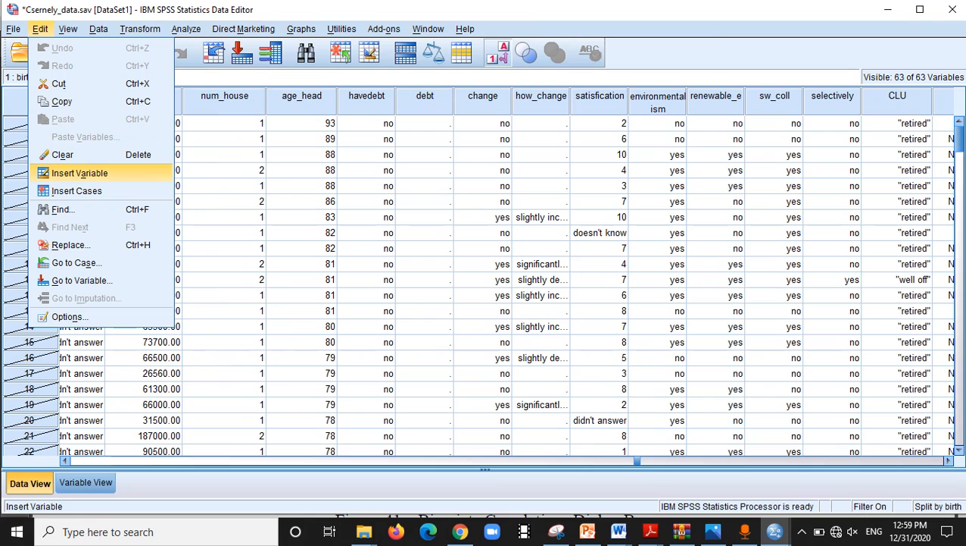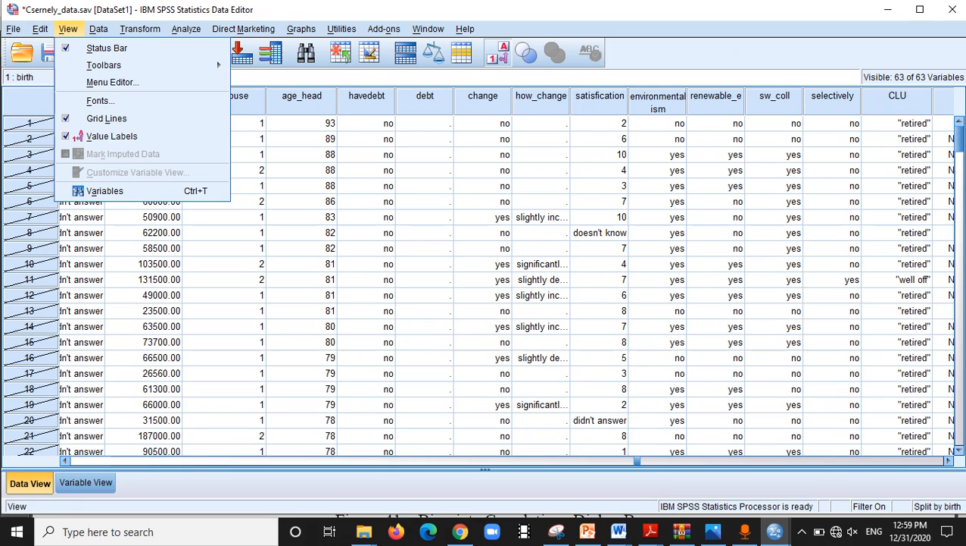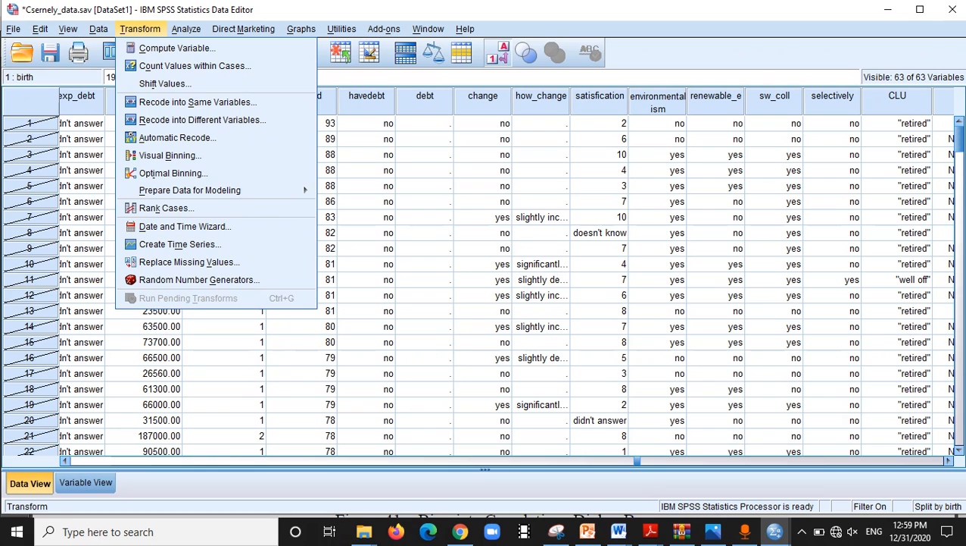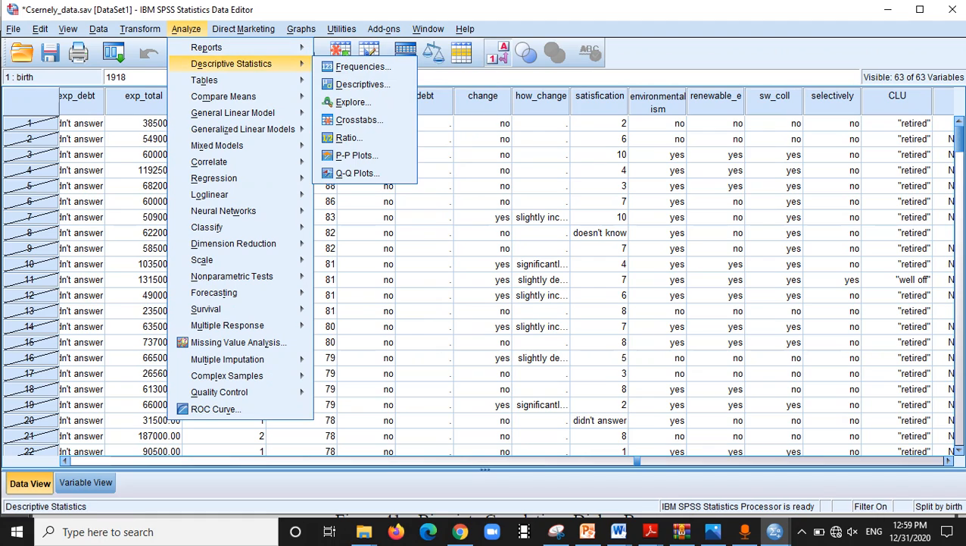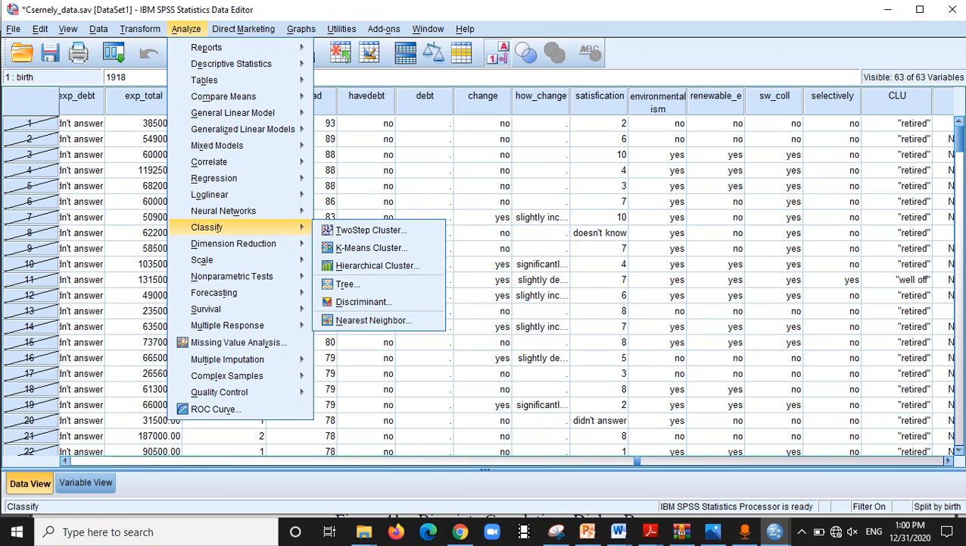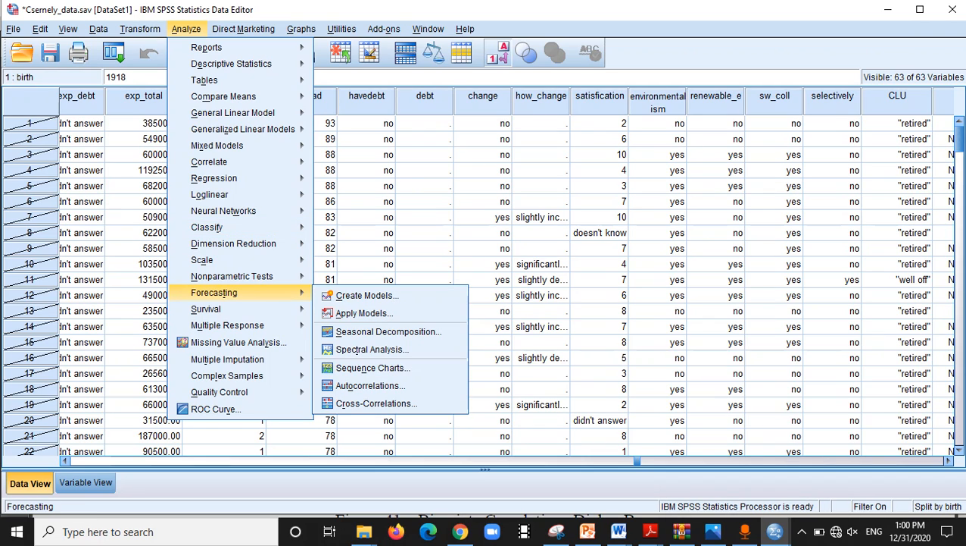How to insert variables, how to insert cases, how to replace, how to go to case, and how to go to variable, how to compute variables, and how to record, how to make descriptive statistics like frequencies, descriptives, how to make a correlation, make a regression, and here how to make a forecasting.